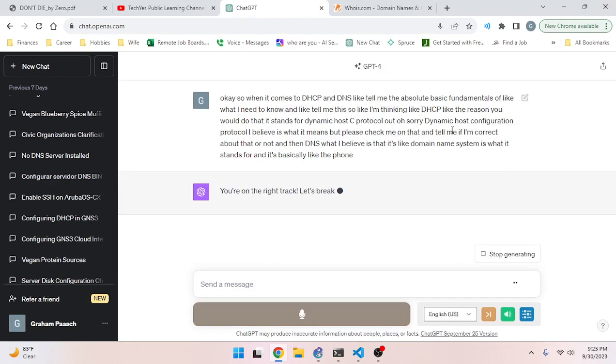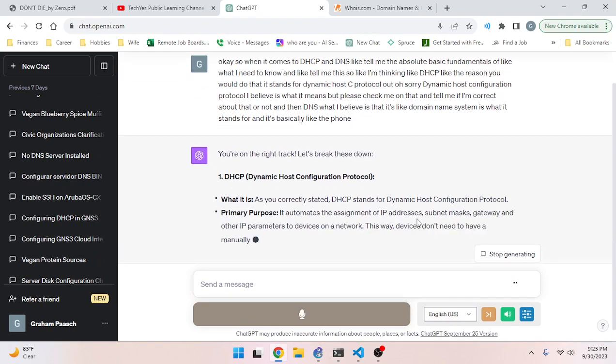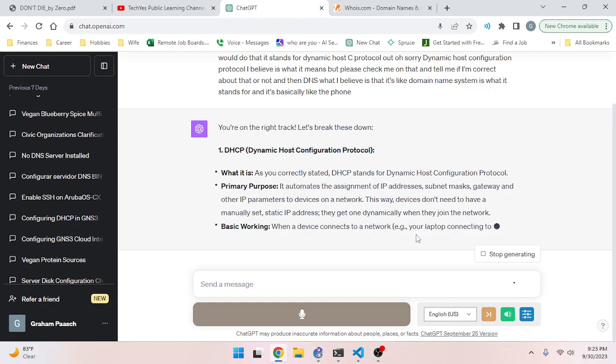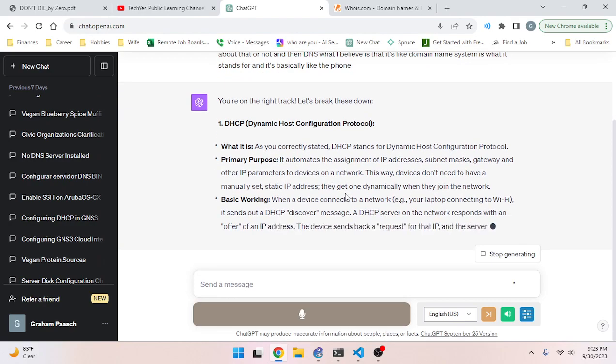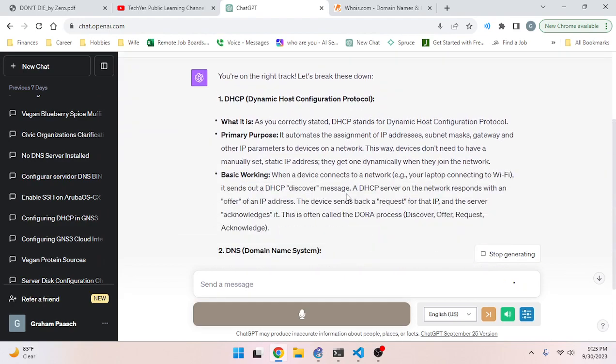You're on the right track. Let's break these down. 1. DHCP, Dynamic Host Configuration Protocol. What it is: as you correctly stated, DHCP stands for Dynamic Host Configuration Protocol. Primary purpose: it automates the assignment of IP addresses, subnet masks, gateway, and other IP parameters to devices on the network. This way, devices don't need to have a manually set static IP address. They get one dynamically when they join the network.